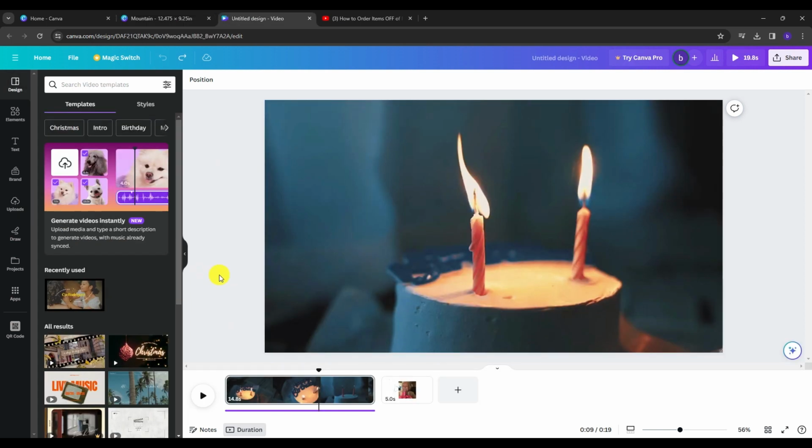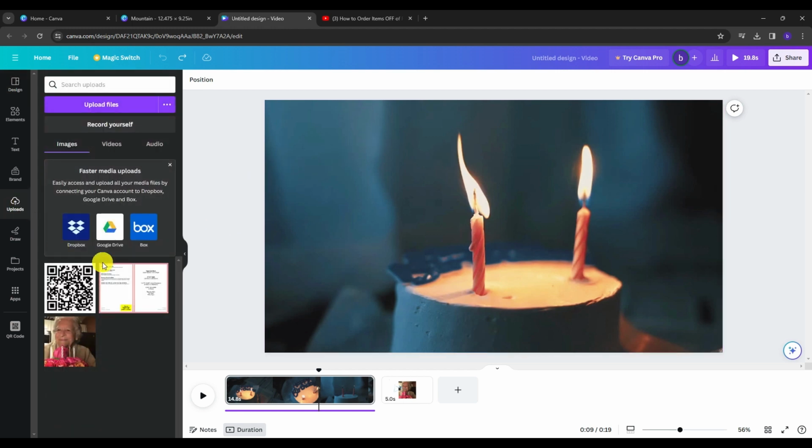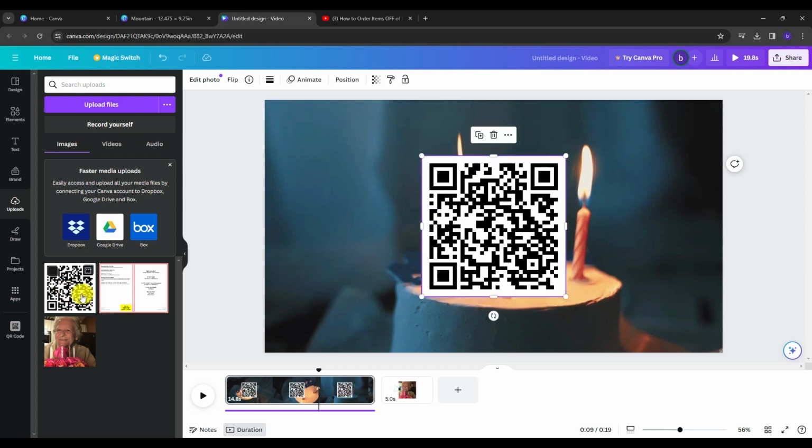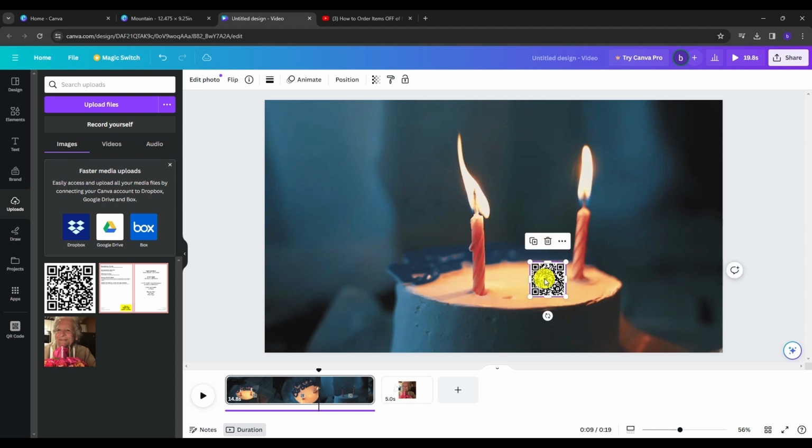So moving on, for the video over here, it's the same process. Just go to your uploads. And if you don't have it here, you can go to your downloads and simply grab and drag the file over here. Since I already have it here, I'm just going to click on it. And once again, you can resize the code and place it wherever you want to. But for me, I'm just going to place it over here. And in that easy step, I've just added a QR code to my video.